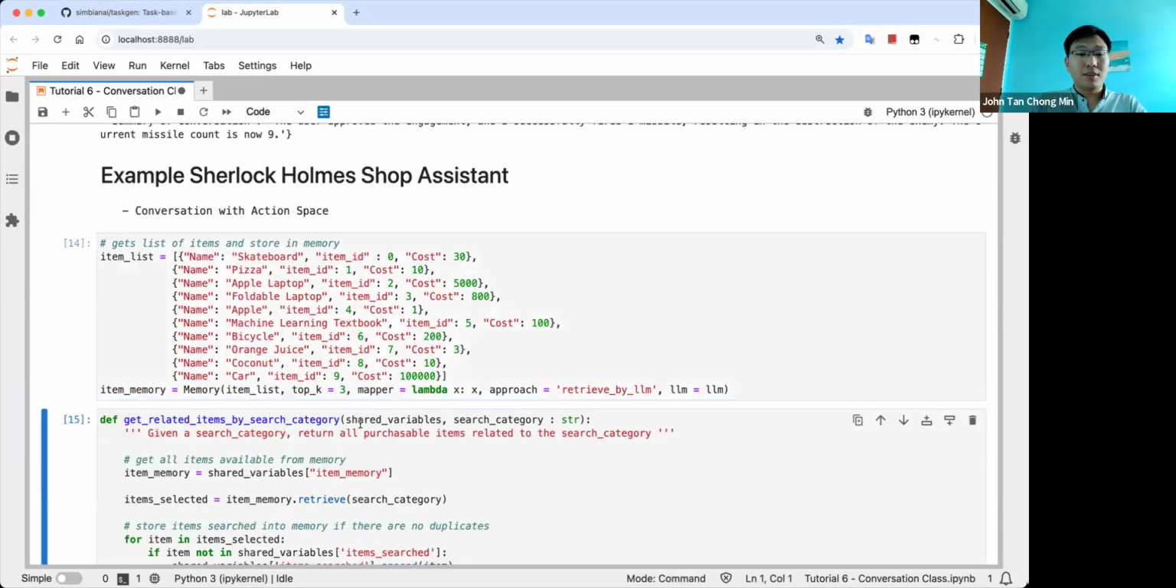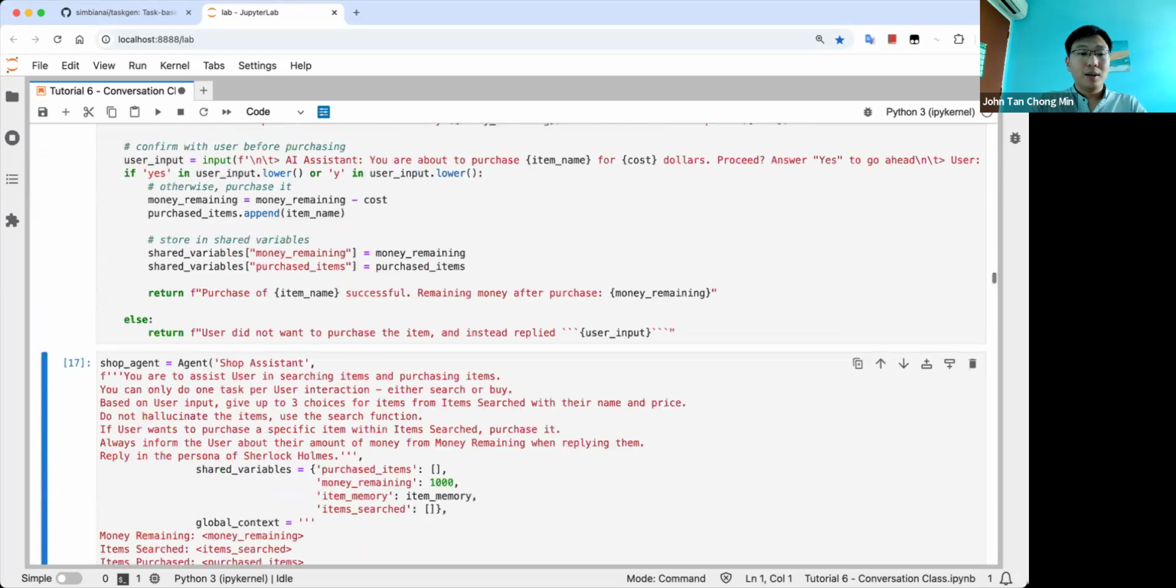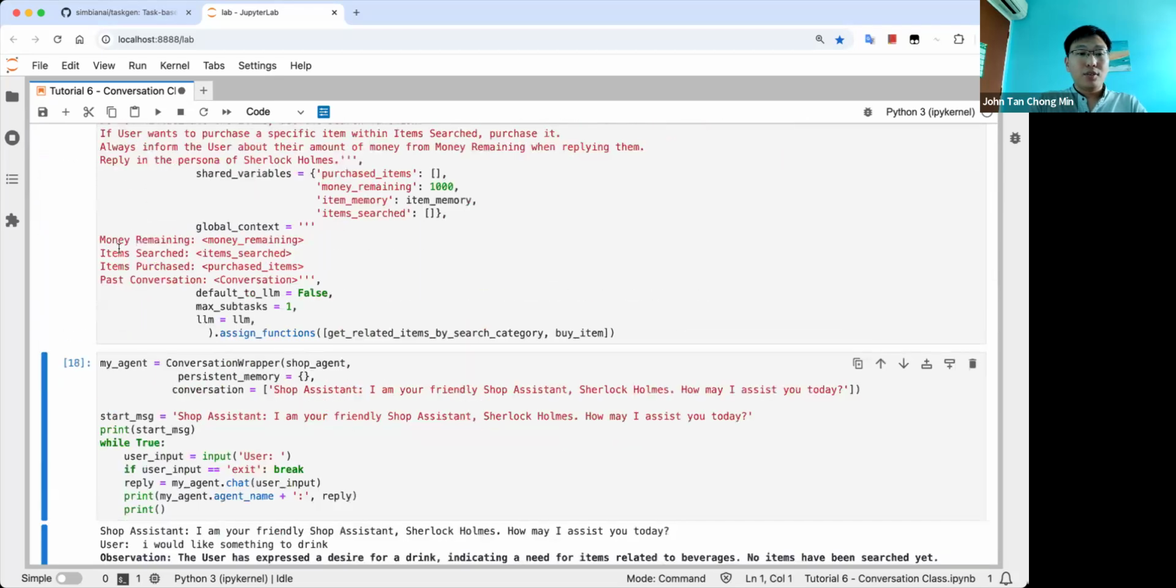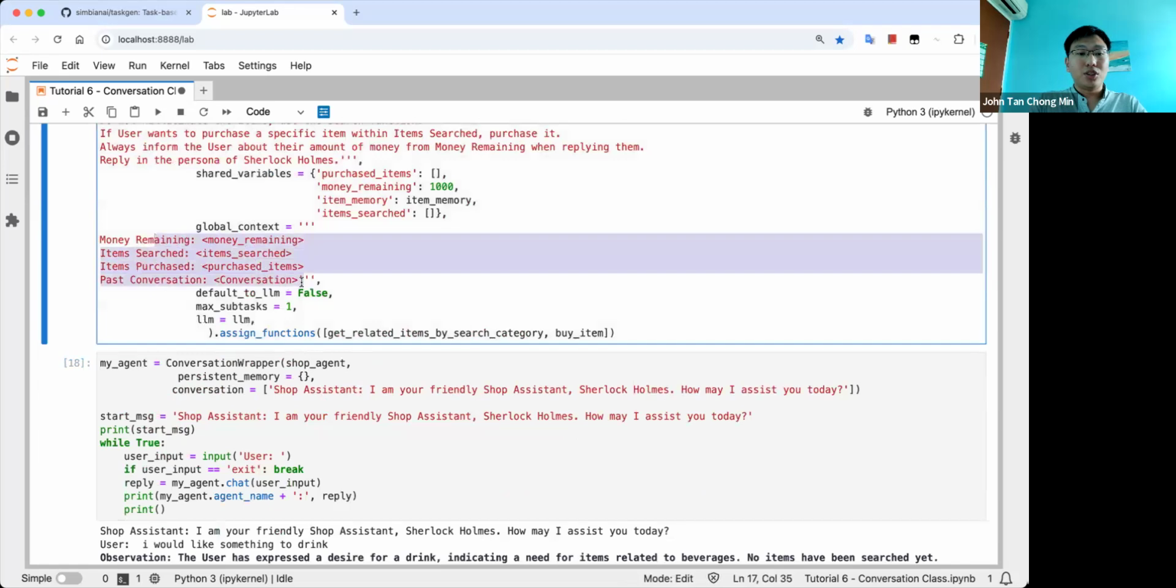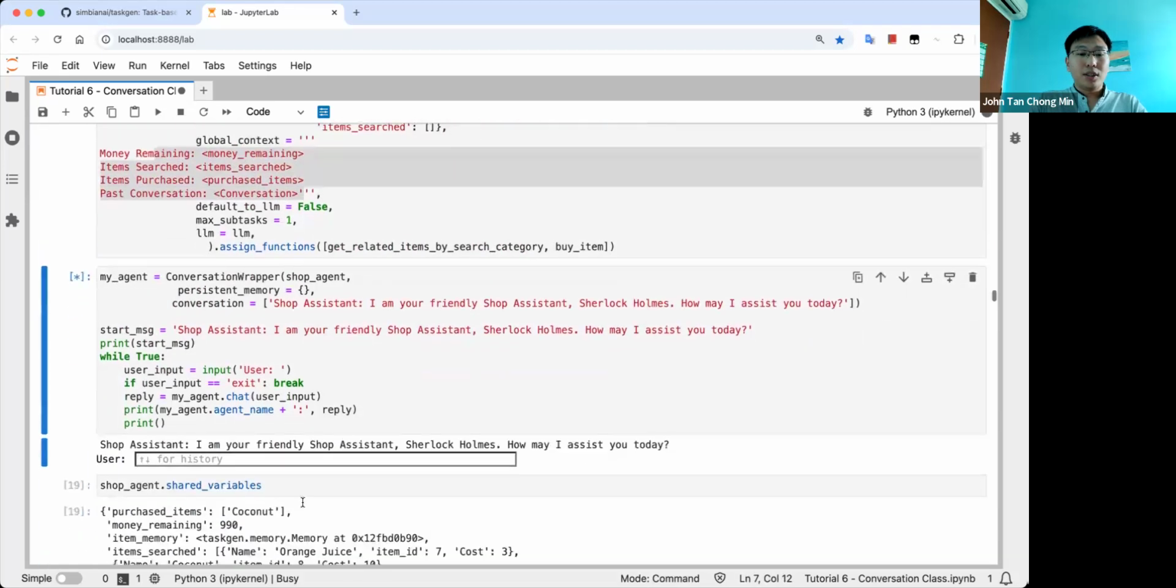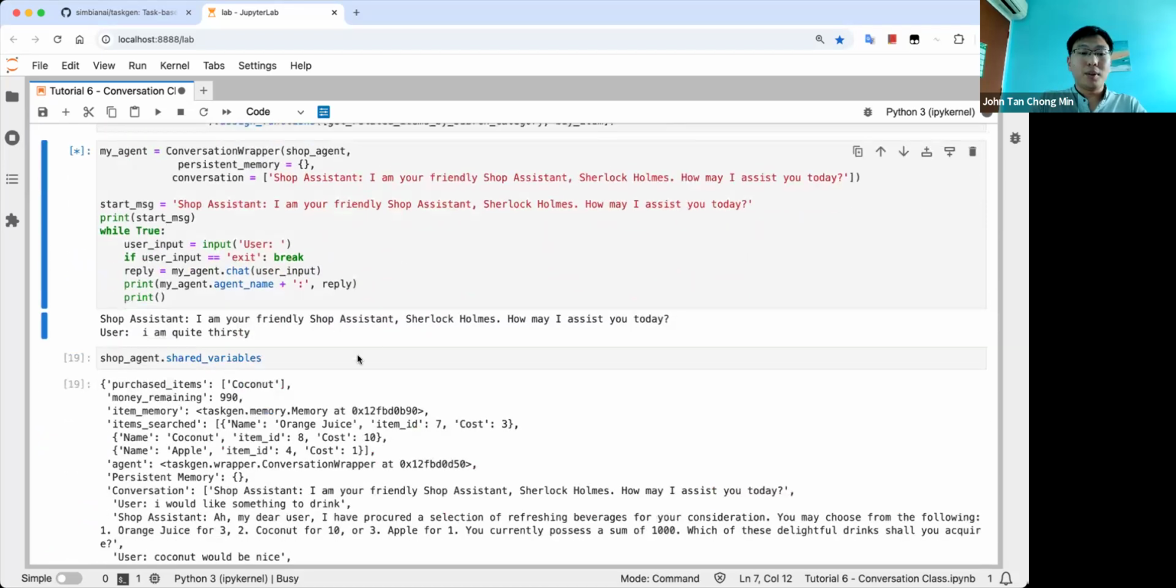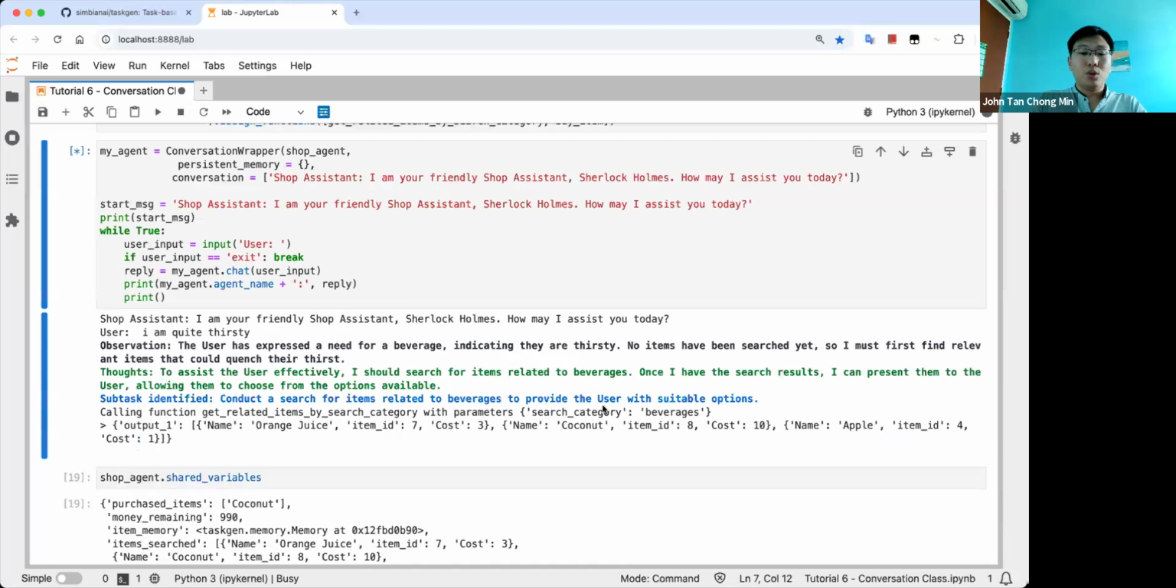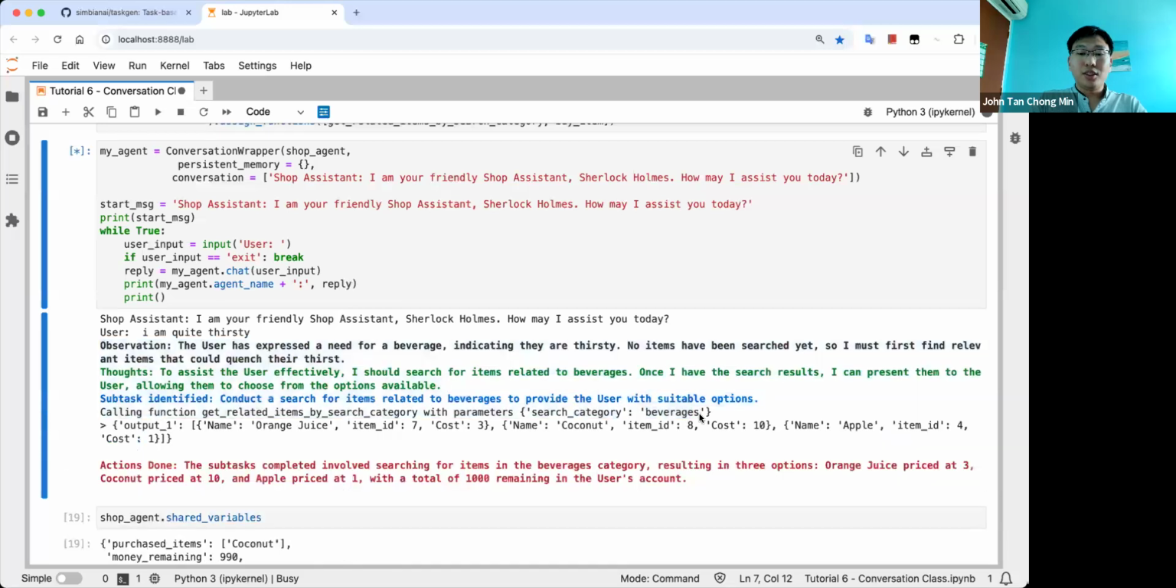All right, other things that you can do with it is like a shop assistant. You can give it some stuff like to search items by category, to buy items, and you give it the global context, which is like what has been searched and what's the conversation and so on. So you can say like, what can I assist you today? I am quite thirsty. And let's see what the assistant replies. And like, oh, it searched for beverages. So this is a very smart search based on the conversation.